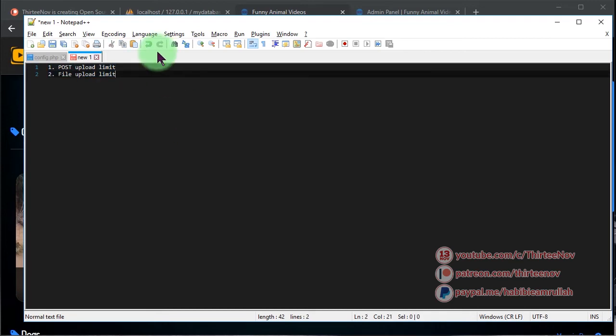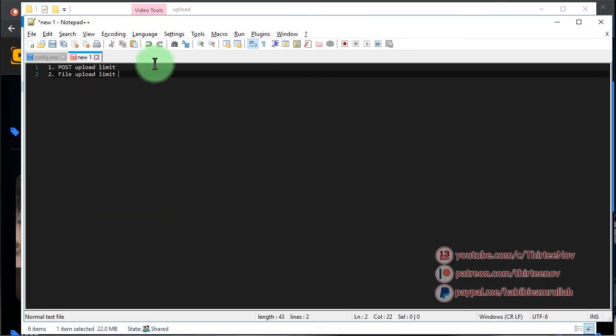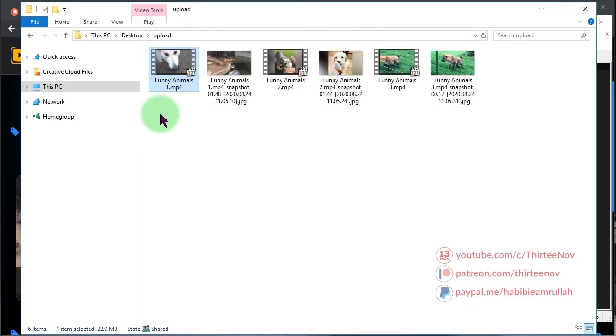You need to change these two to anything you need. For example, if you are uploading a video with a size of 22 megabytes and your upload limit is, for example, 10 megabytes, you will not be able to upload this file. So you need to change that limitation.